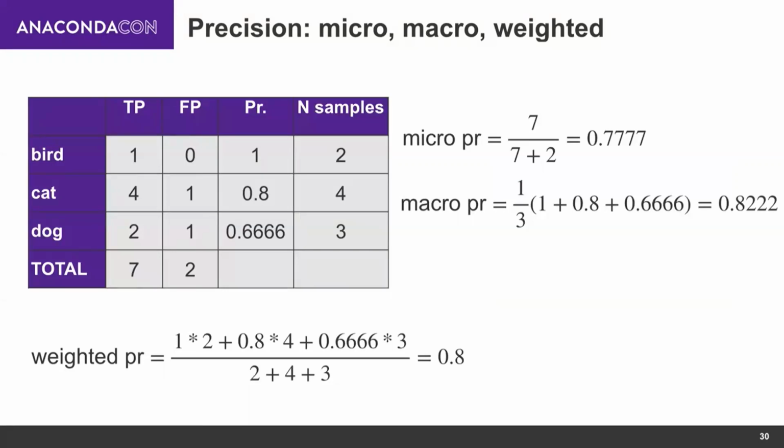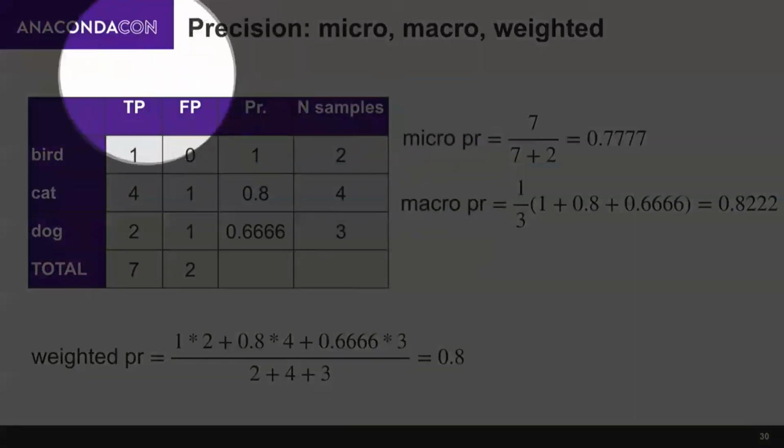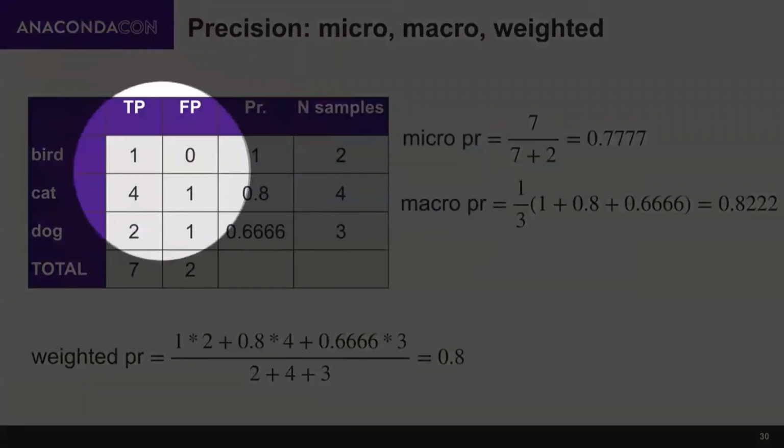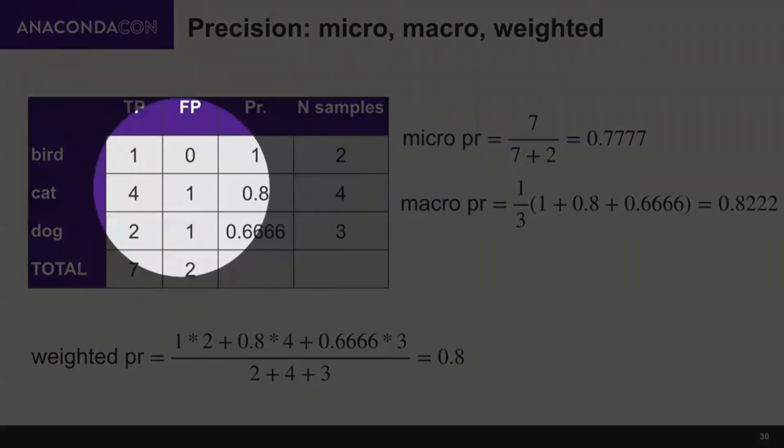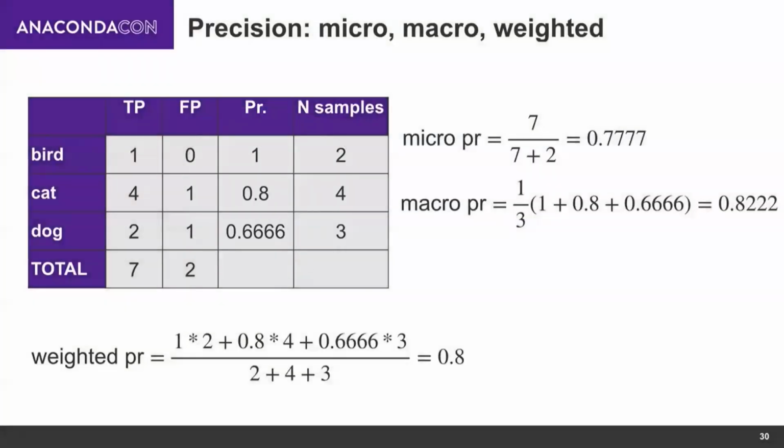In this manner, every sample equally contributes to the average, each sample is equally represented in the average. And then for a macro precision, we're going to calculate the precision per class. Just, for example, for a bird, it's going to be 1 divided by 1 plus 1. It's 1. For cat, 4 divided by 4 plus 1 is 0.8. And we're just going to take the average of that column. And this way, every class, regardless of its size, is going to contribute equally to macro precision.